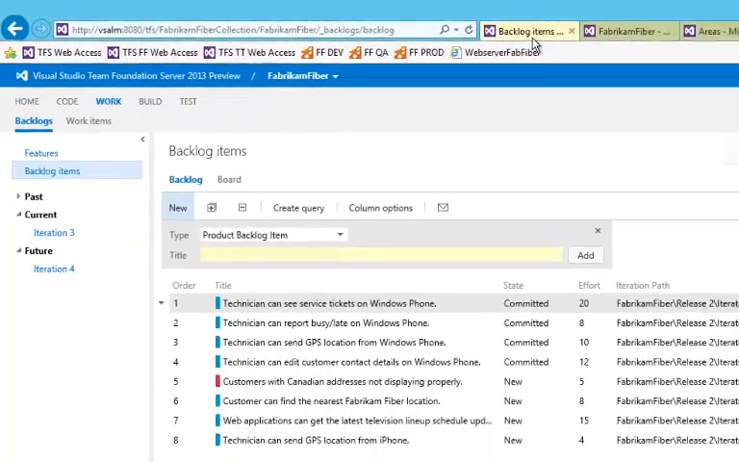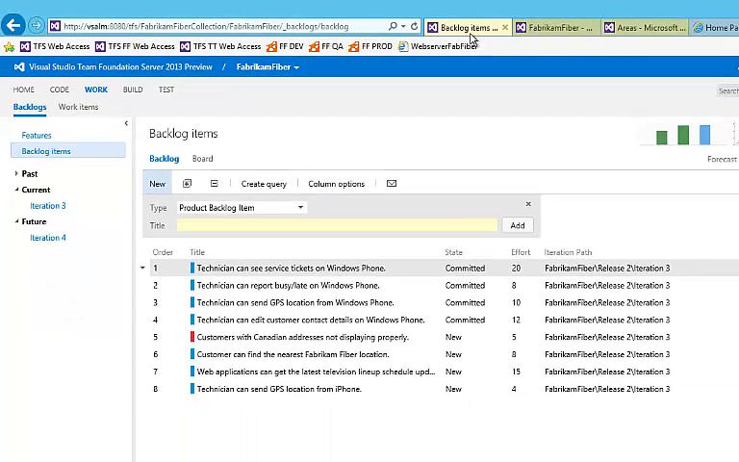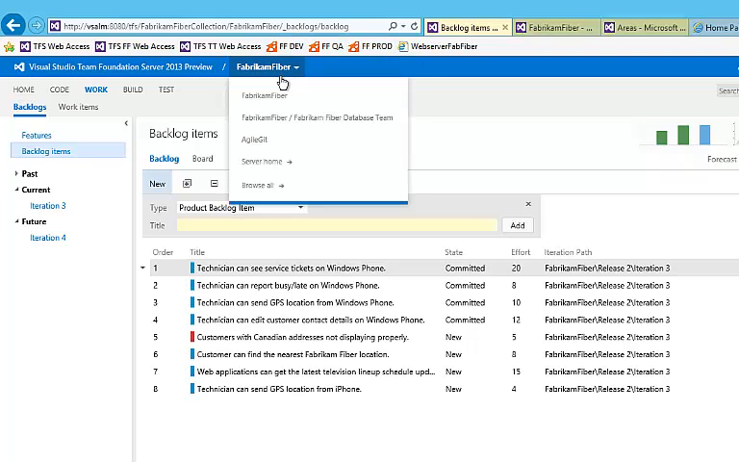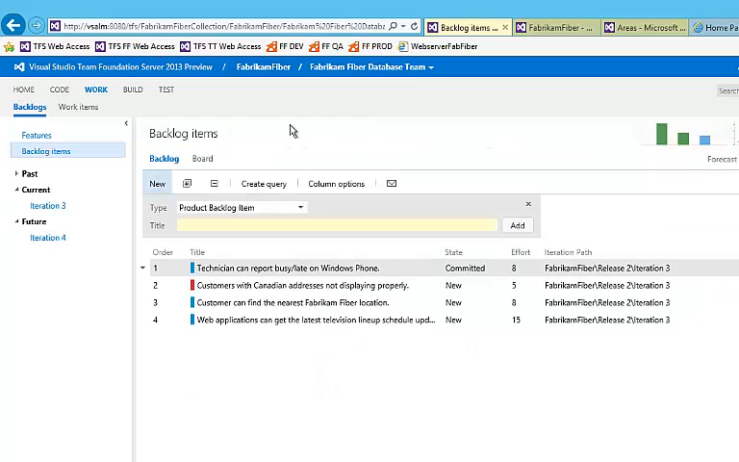Let's go back to the main backlog for the Fabricam Fiber team. This will show all the PBIs or product backlog items that are on the backlog. If we use this drop down here, we can go to the database team and we'll see that there's a smaller list of backlog items since these are the ones that are in the database team area. Again, this is very familiar functionality from 2012.